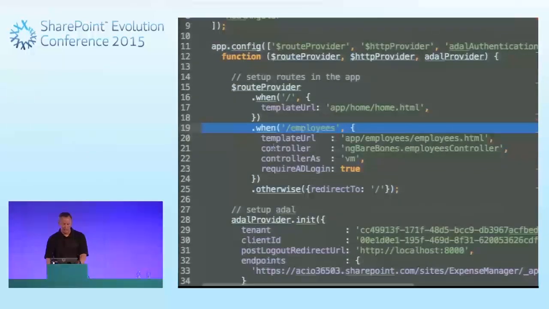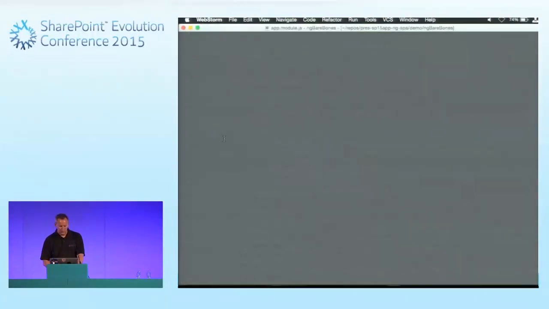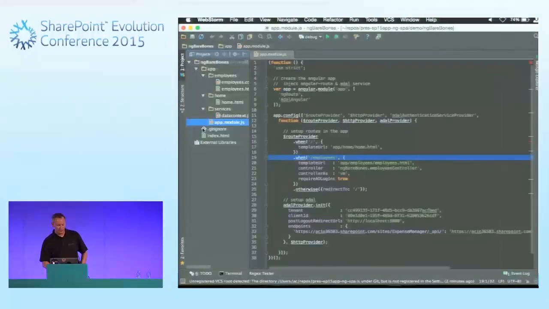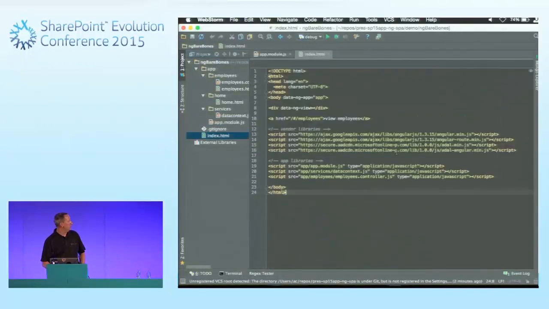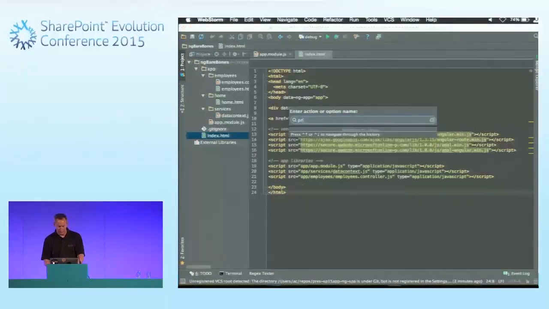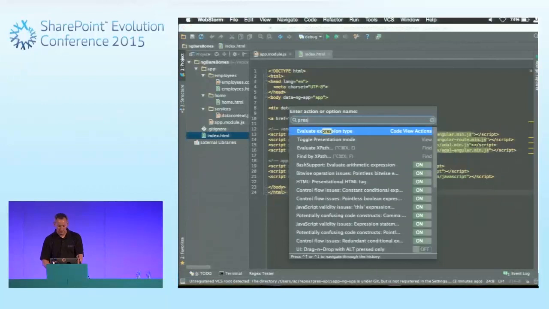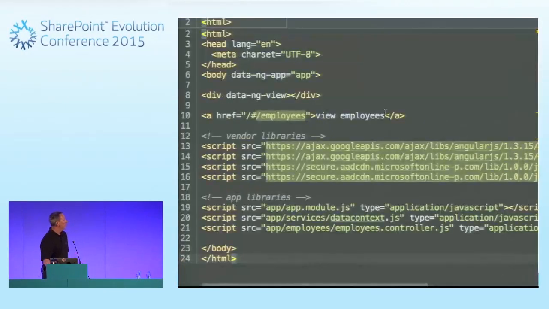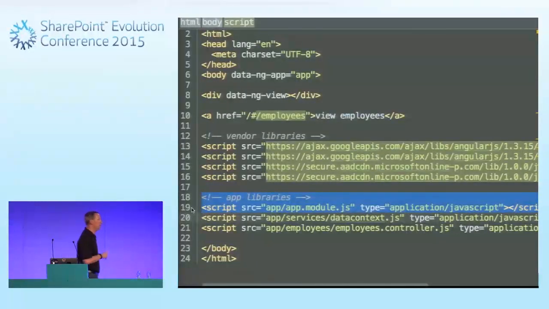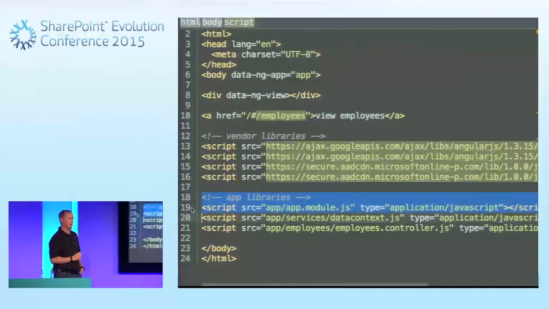So where is this stuff all going to go? So all this stuff, let's come over here and let's look at index.html. So what have I done over here? What I've done over here is I added in a few extra script libraries. We've only just shown you app.module.js, but you see there's 2 other JavaScript files that I'm going to reference as well.